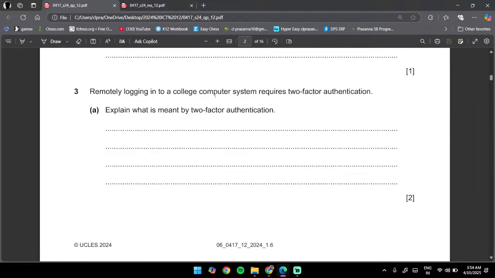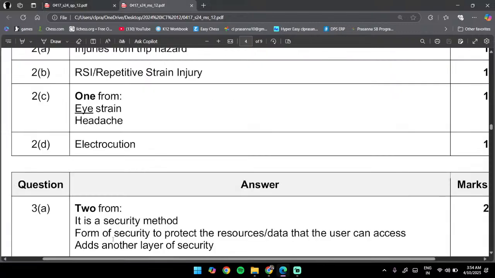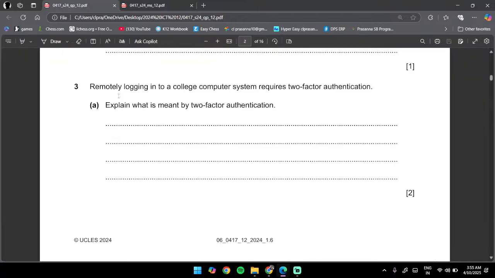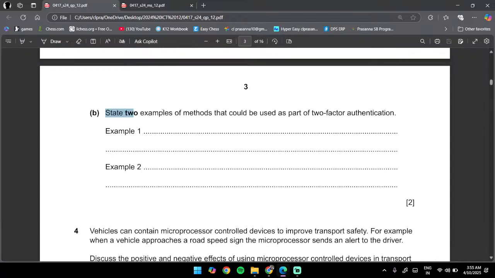Okay, perfect. So two-factor authentication is a security method. It will help you keep your account or your data secure. It is a form of security to protect the resources or data that the user can access, and also adds another layer of security. Exactly. Then, state two ways or methods that could be part of two-factor authentication.